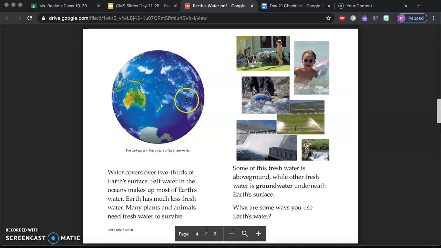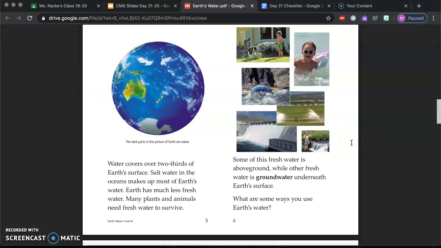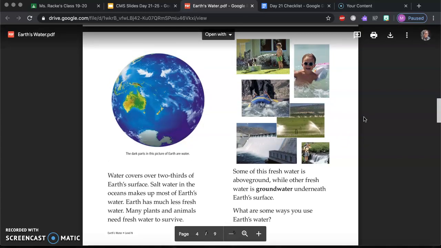So in our image right here, it says the dark parts in this picture of Earth are water. Some of the fresh water is above ground, while other fresh water is groundwater underneath Earth's surface. What are some ways you use Earth's water? So these images are just showing us some examples.